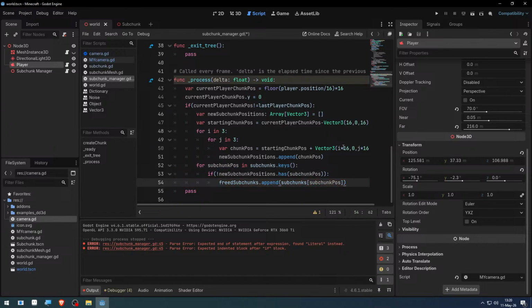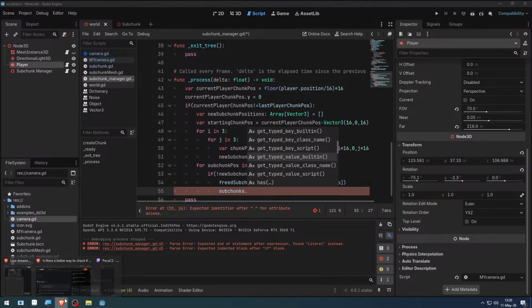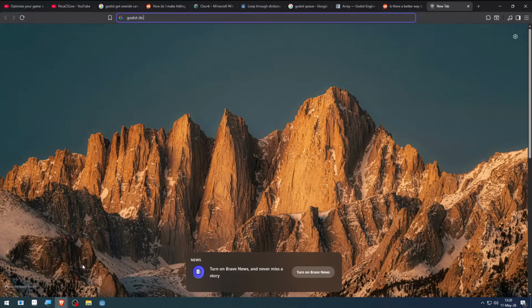And now, we need to remove it from subchunks. How do we remove it? Godot dictionary.